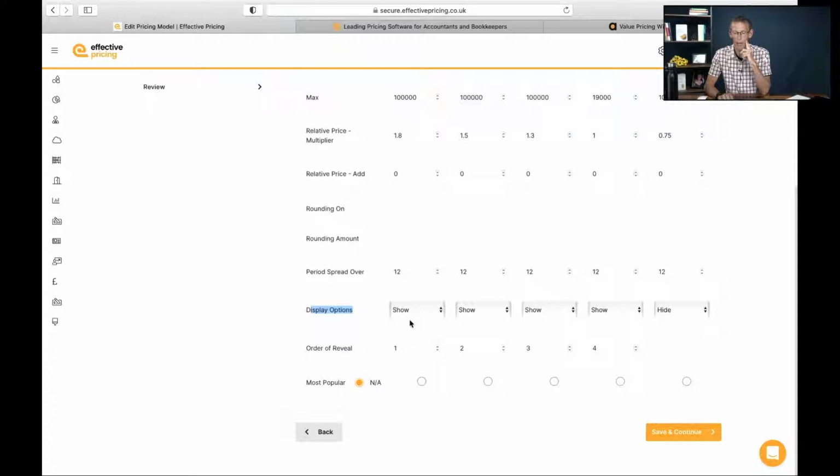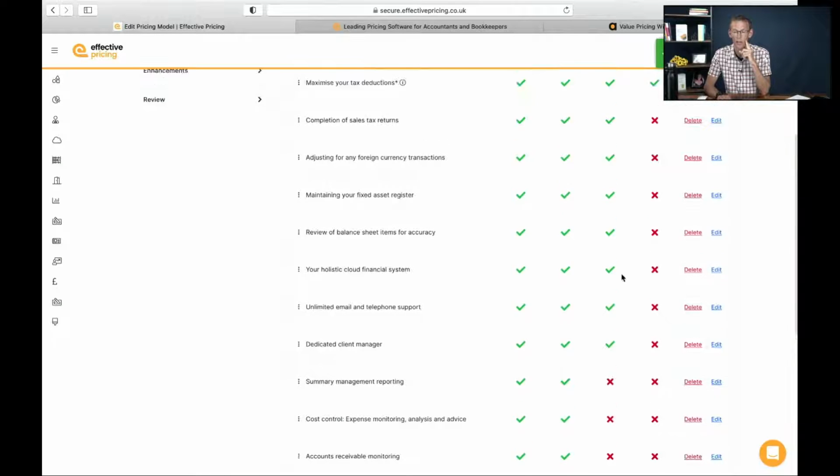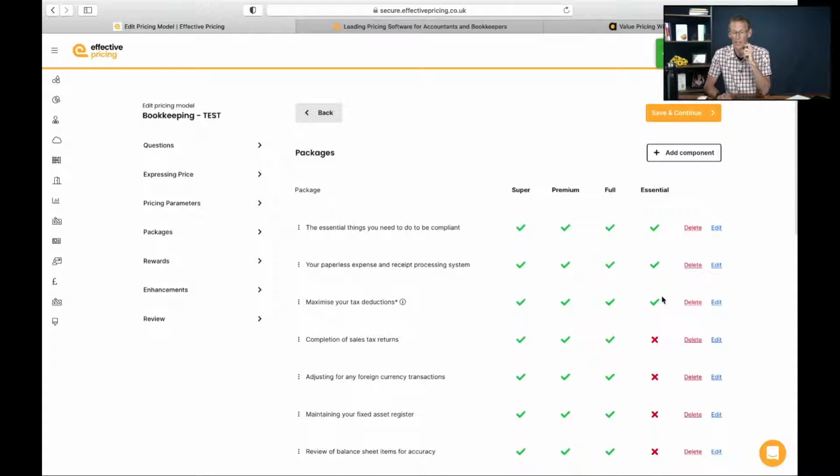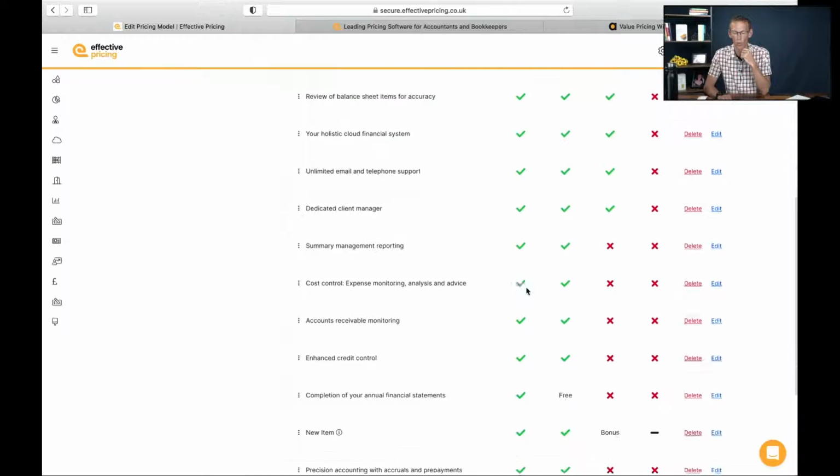And if I hit show for super premium and go back to save and continue to here, you will see that I now have 4 columns, and by default it'll just put ticks in all of them.